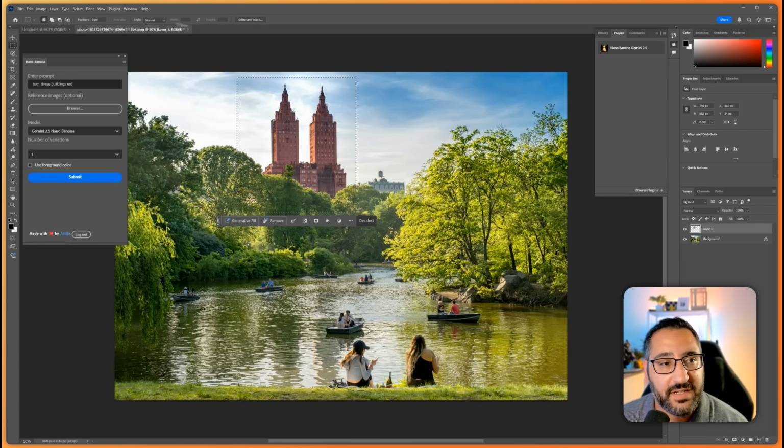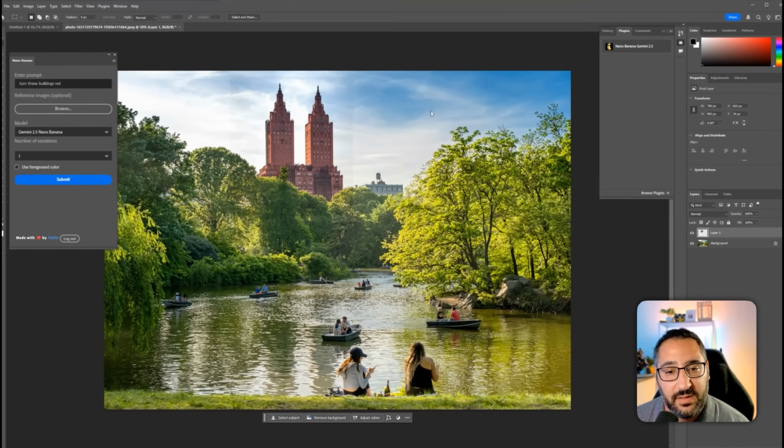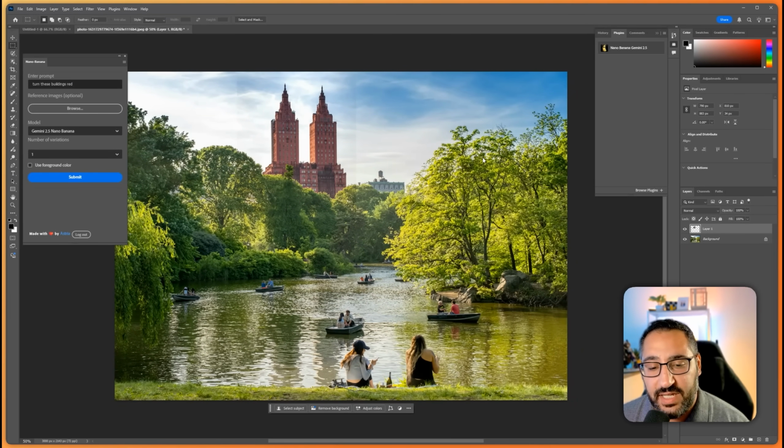And there we go. We can see that it's working. I can deselect and all is well. So that's how you get it with the new plugin.